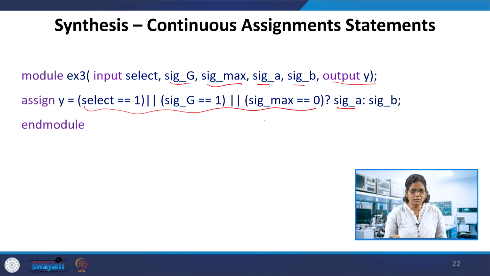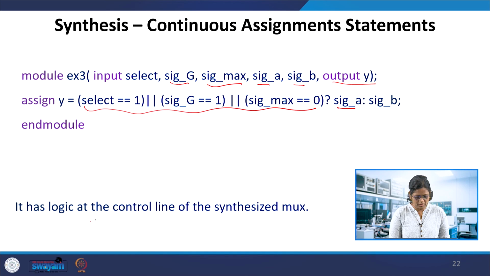So how will this be synthesized? This is a ternary operator, a conditional operator, saying if this condition is true, assign signal A, else Y should have signal B. The conditions are mutually exclusive and all conditions are specified. Okay, so in that case it has a logic.